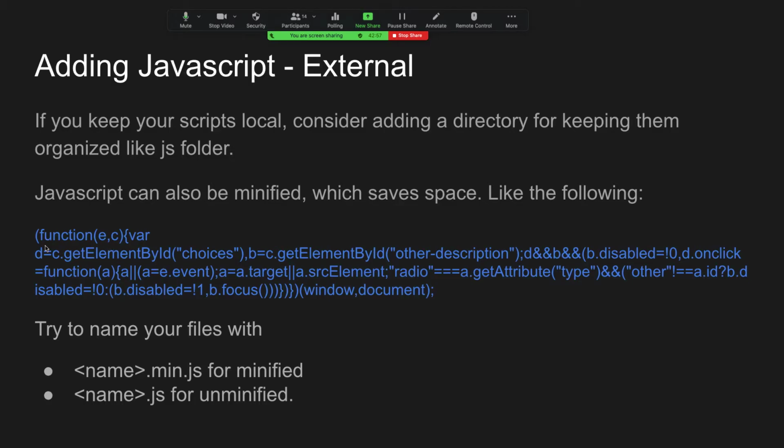So in this example, you see function, and you have the parentheses here, which represent the parameter values that are being passed in. The function takes an E and a C. And after it, we have a curly bracket, and we have a var, which says var D equals C dot getElementById, and it specifies find this element on the page that has the ID choices. And once you find it, assign it to the variable D, right? And you could literally read the code all the way through this way.